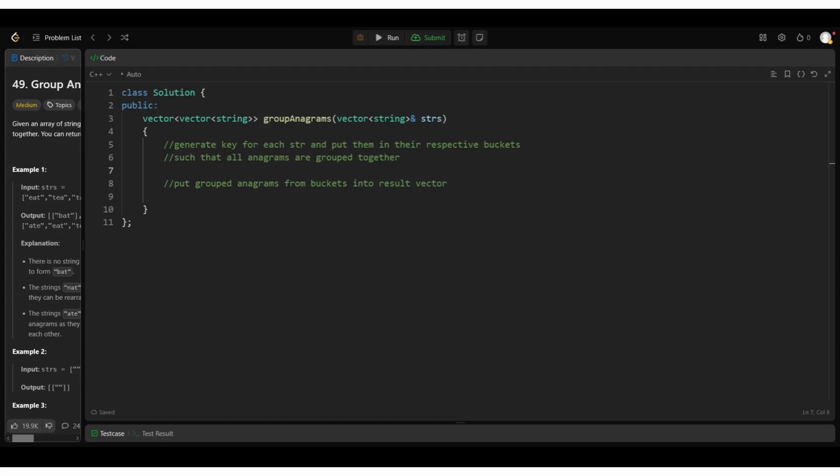Alright, team. Enough talking, let's write some code here. So let's divide our function into two parts. In the first part, we generate the key for each string in this input vector, and we put them in their respective buckets. So all we are doing in step 1 is grouping all the anagrams together. And in step 2, we put all the grouped anagrams from the buckets into a result vector that we need to return. Okay, so let's write some code here.